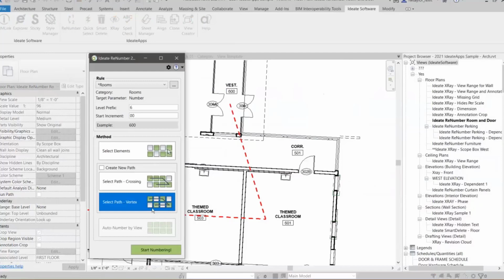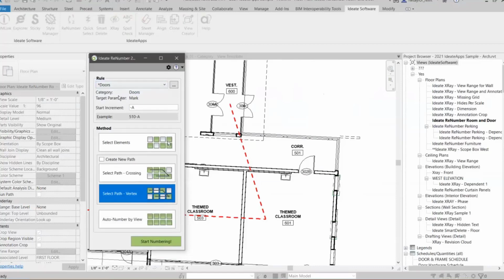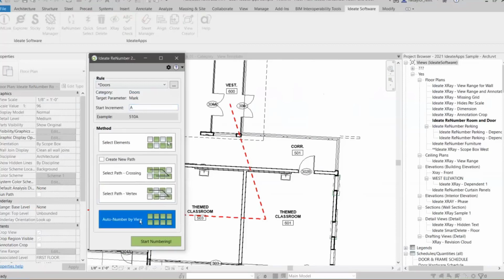Because it was only renumbering those elements where the actual vertex was inside the room. So there's a number of ways that you can do this, which is really nice, being able to select different methods. And then depending on the rule, like in this case, if I switch to doors, the doors are based on the rule on the room name. So therefore, I can do that all at once by auto number by view and say start numbering.